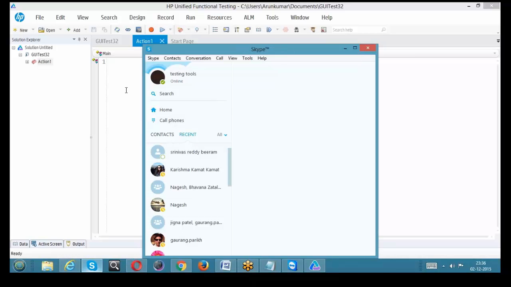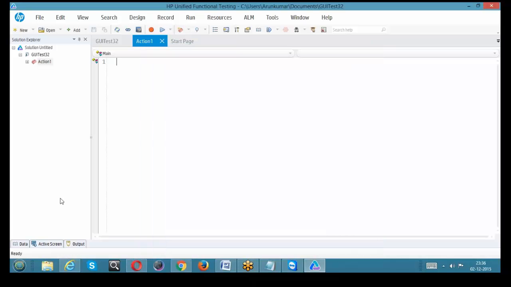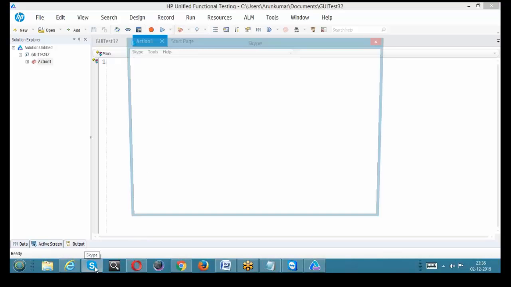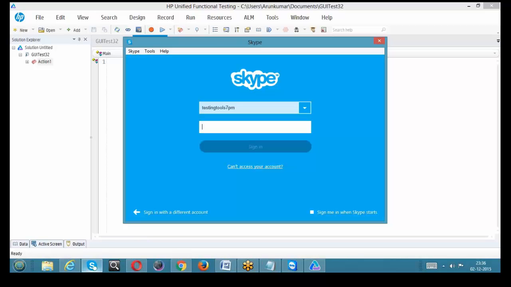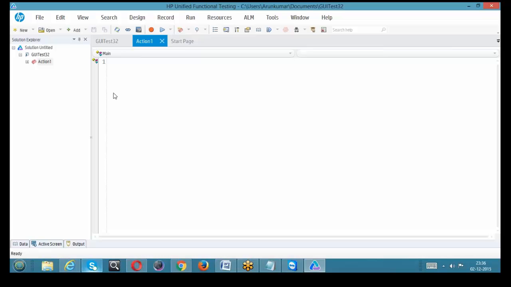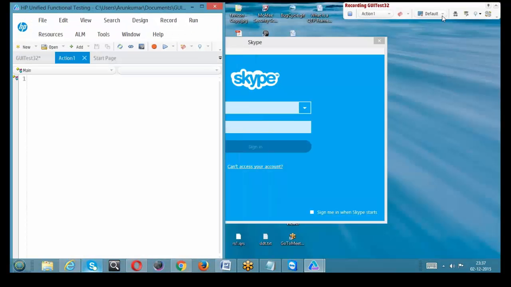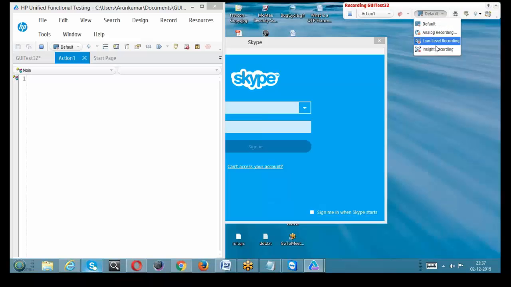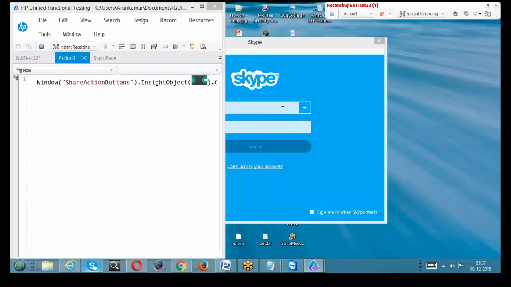So for this, let us take Skype as an example and try to work on that insight example. Let's see. Let me click on record. Now let's move on to insight recording by clicking on this drop down menu here. We are in default recording mode. Just move on to the insight recording. Okay. Now this is the application we are trying to test.